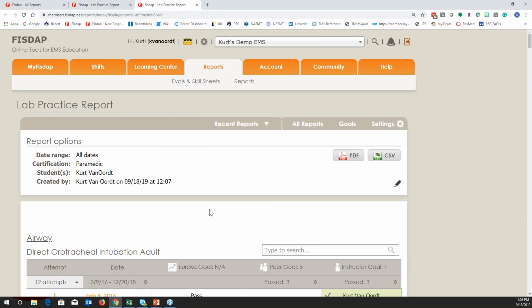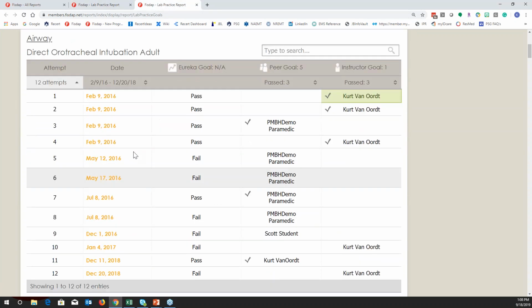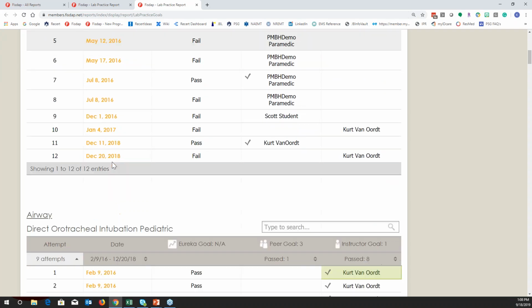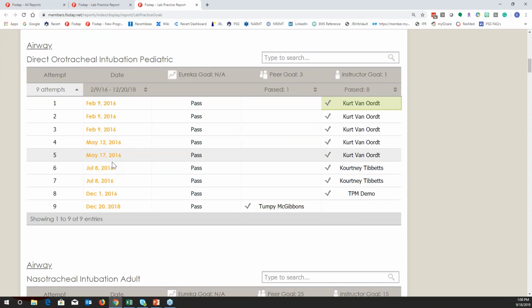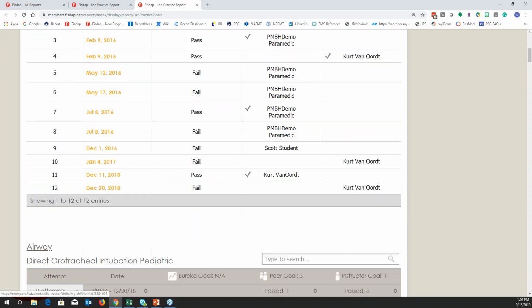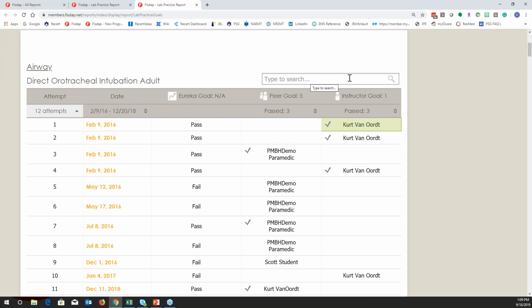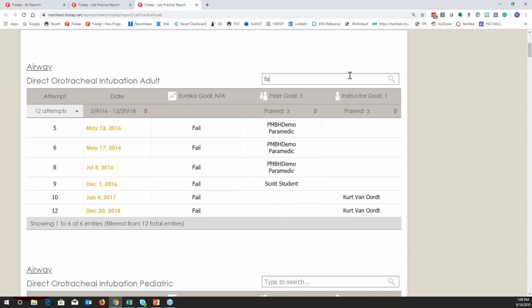That then is where we can run a detailed report on that student. And here you're going to see every attempt that was made on each individual lab practice item. What's cool about this as you go through is you'll see a search bar up here on each of those sections, and that's going to pertain to just that section.